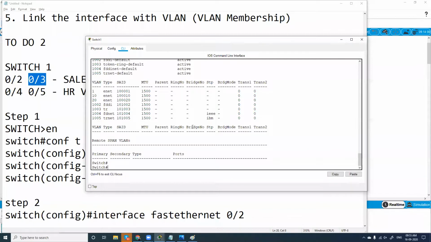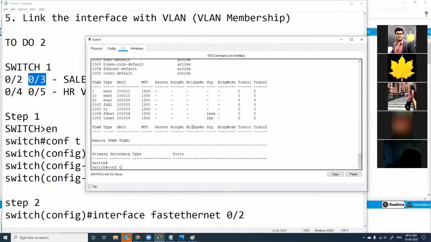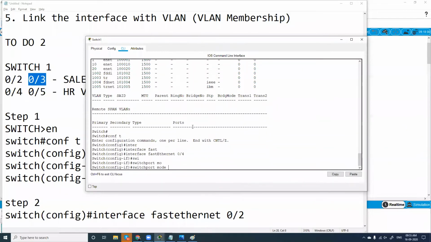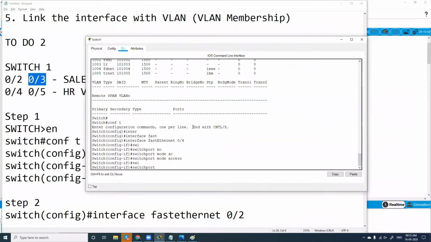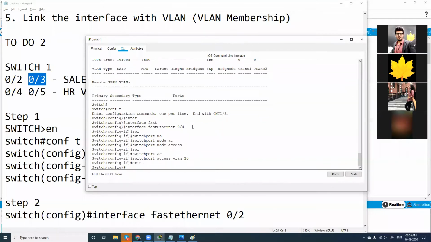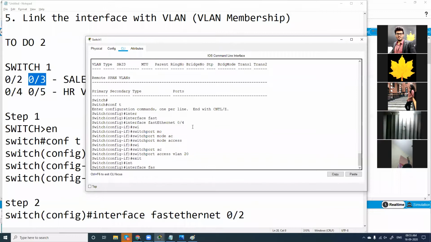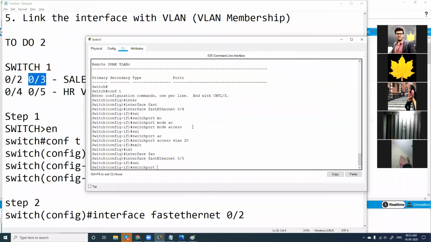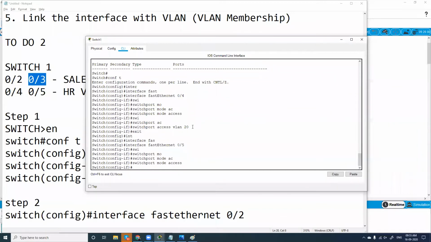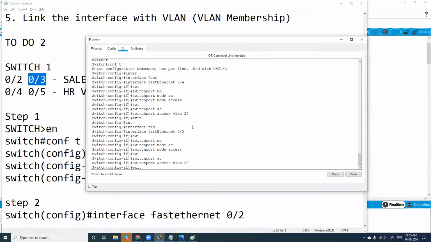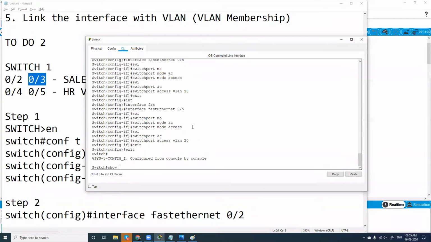So now I'll type conf t, then interface FastEthernet 0/4. I'll type switchport mode access, and then switchport access VLAN 20. 20 is for HR. Enter, exit. And again, I'll choose another interface, FastEthernet 0/5, and I'll give switchport mode access, and I'll type switchport access VLAN 20. As simple as that. Exit, and show VLAN.